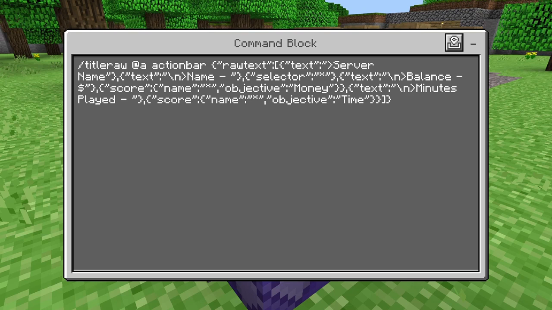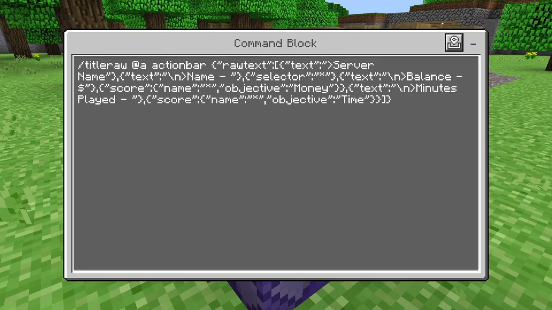More props to you if you type the entire thing out. So it's just titleraw, at a action bar, raw text, and then that's just going to be the server name, which I'll get into in a second. But first, if you want to add a radius to this thing, go to the add bracket r equals 5 or whatever you want the radius to be.